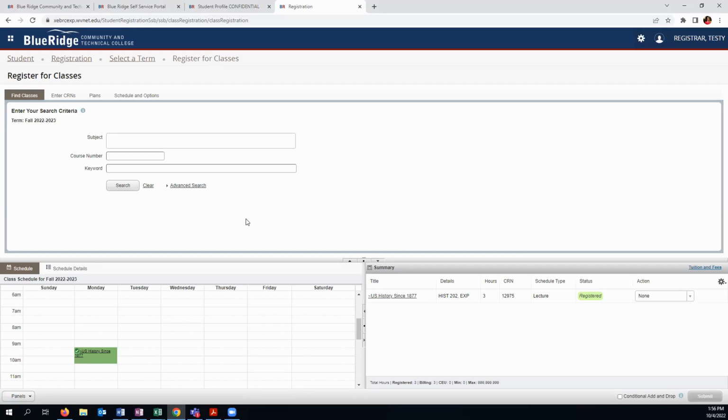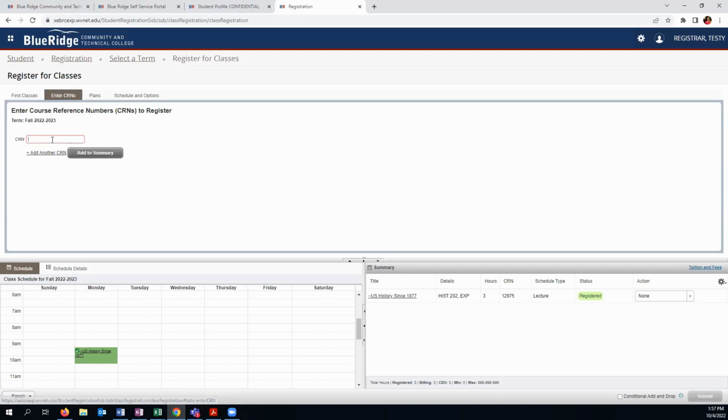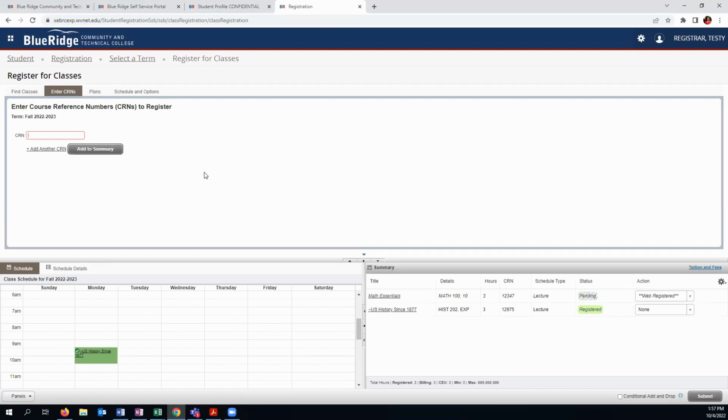From here, I'm going to go ahead and enter in the CRNs. I don't need to find my classes because I'm already aware of what I'd like to register for. So I'm going to click on the button or the area that says Enter CRNs. Once I'm here, I'm going to enter in the 5-digit number or class CRN to specifically select that class. And I'm going to add to summary.